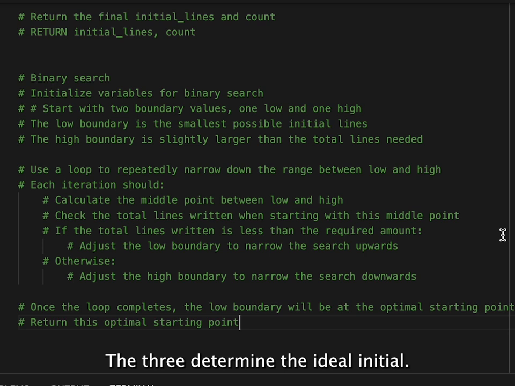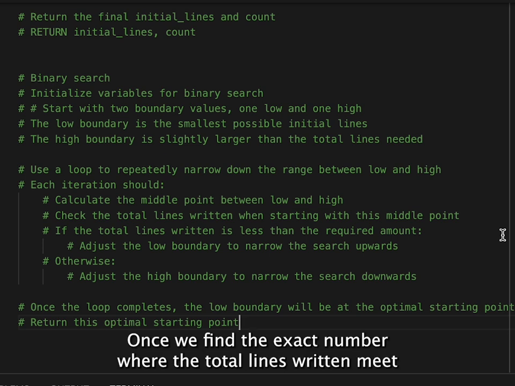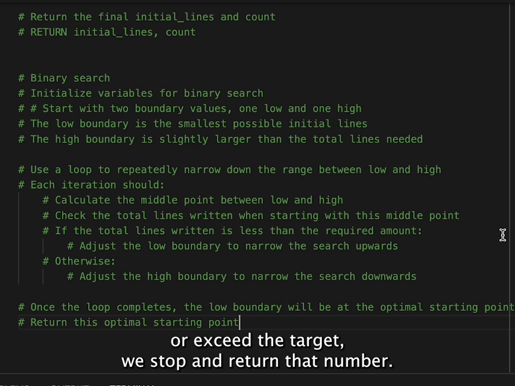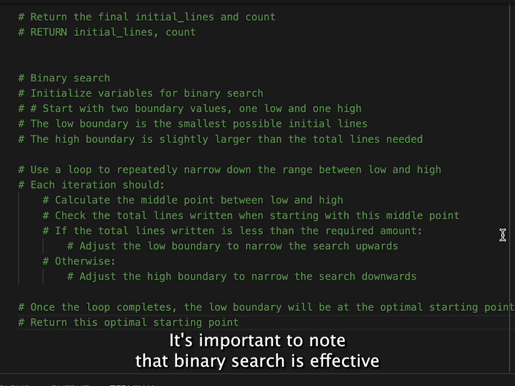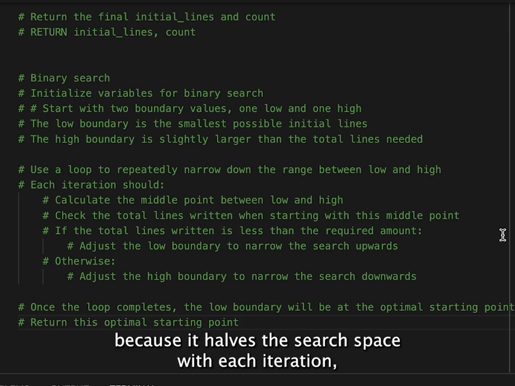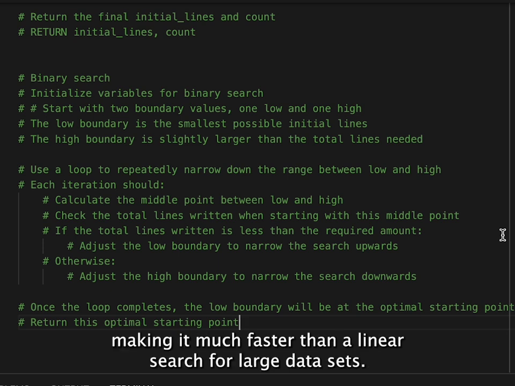Step 3, determine the ideal initial lines. Once we find the exact number where the total lines written meet or exceed the target, we stop and return that number. It's important to note that binary search is effective because it halves the search space with each iteration, making it much faster than a linear search for large datasets.